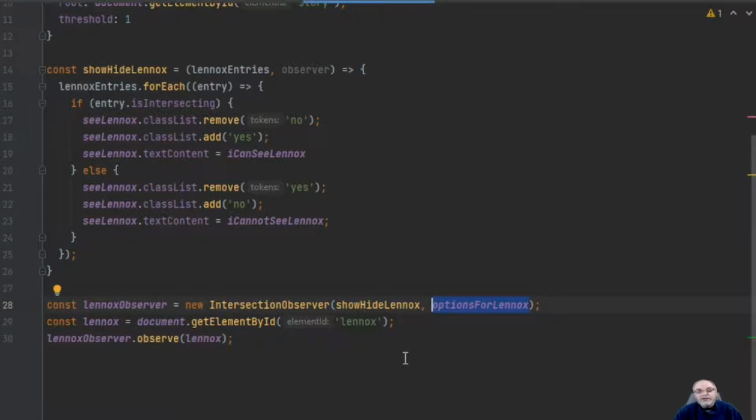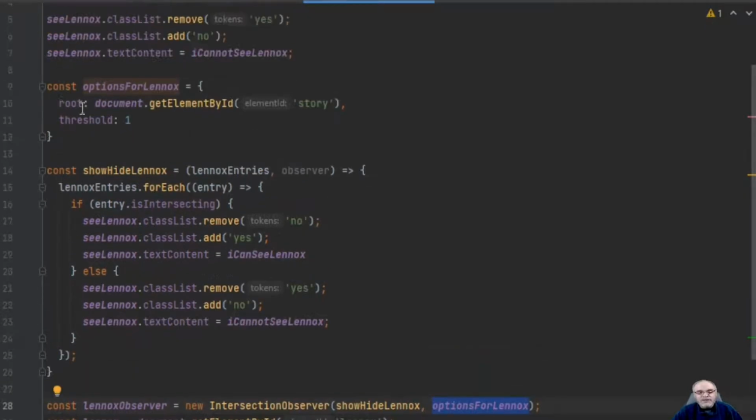These options tell the intersection observer how to interpret the intersection, or how it knows when an intersection has actually occurred. Let's take a look at a couple of them here. First of all, the most important thing I need to pass to the intersection observer is the root. This root is the element within which my particular observation is going to occur.